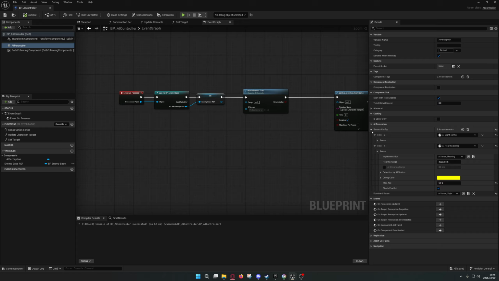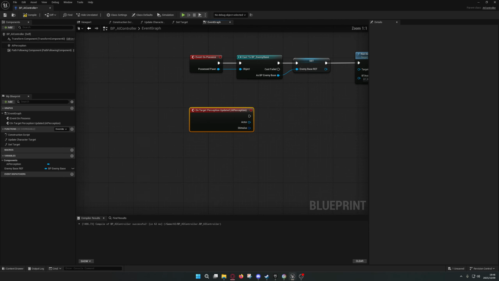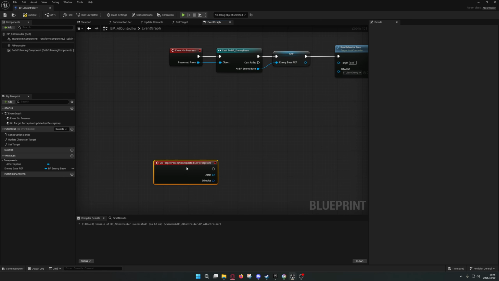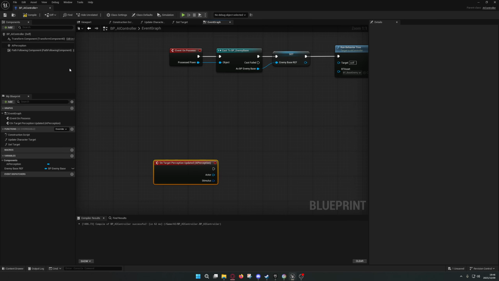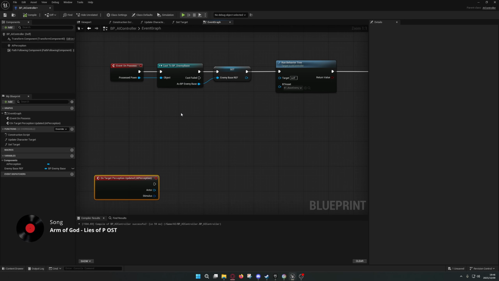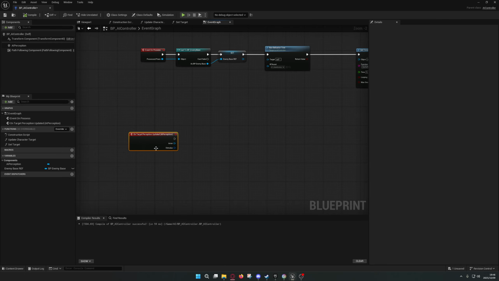So now with that set, on the AI perception, we can go to this on target perception updated, right? And it'll give us this new function here. And this is just going to be what happens when the AI hears or sees something. Now we've done it in a different way for updating the target via the sight function. That's this AI perceives thing. And this is just a different way, but this will just be for hearing.